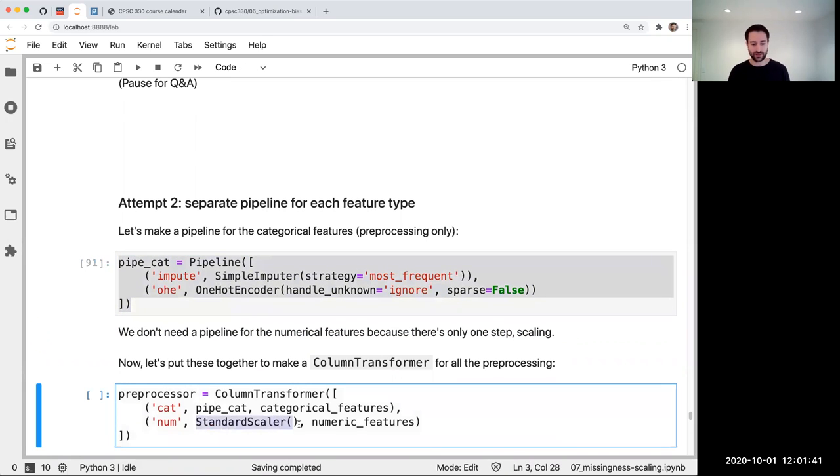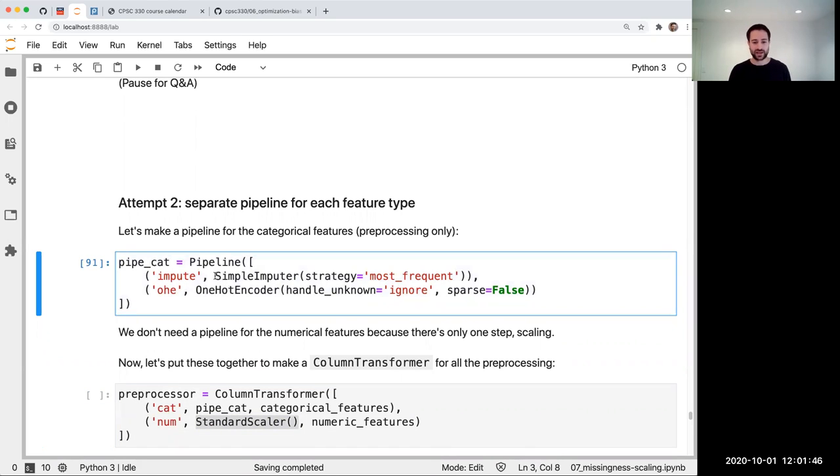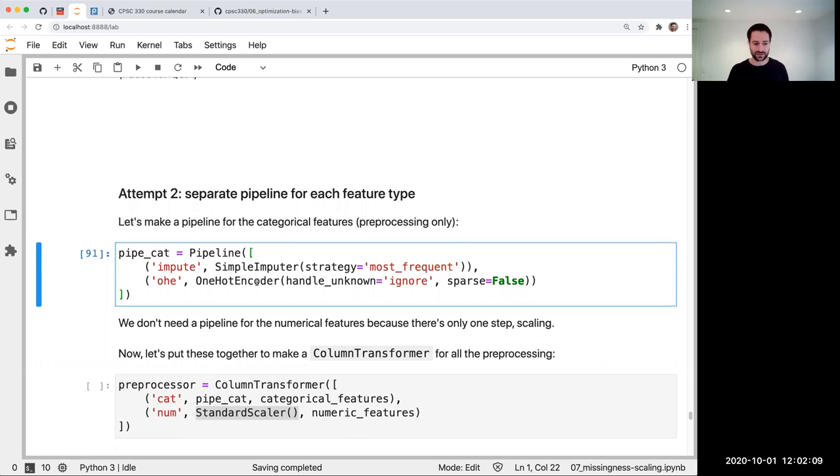It's just StandardScaler. But in general, we might have needed a pipeline for the numericals too, because we'd need to use SimpleImputer with a different strategy, like taking the median of all the numbers, which is a reasonable way to fill in missing data for numeric variables. So we might have a pipeline for numeric that says impute by taking the median of the column for the missing value and then scale after that. That would be an example. Here we just didn't need that because we only had one step, which was scaling.